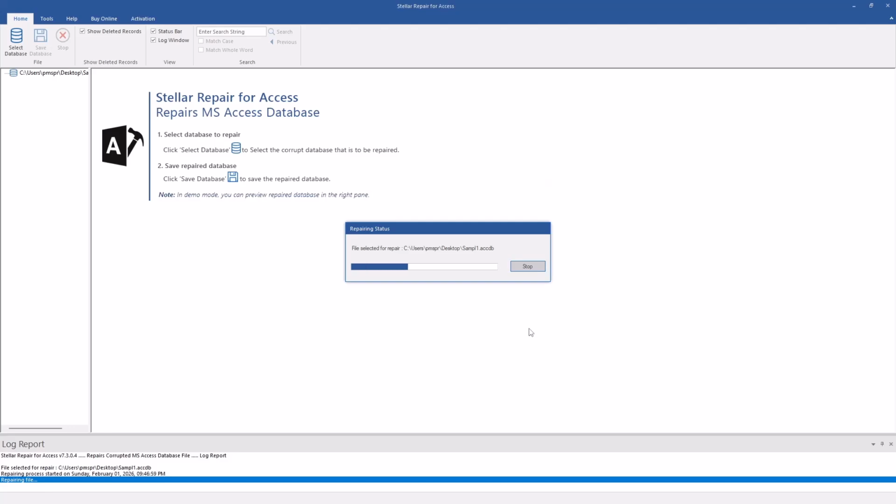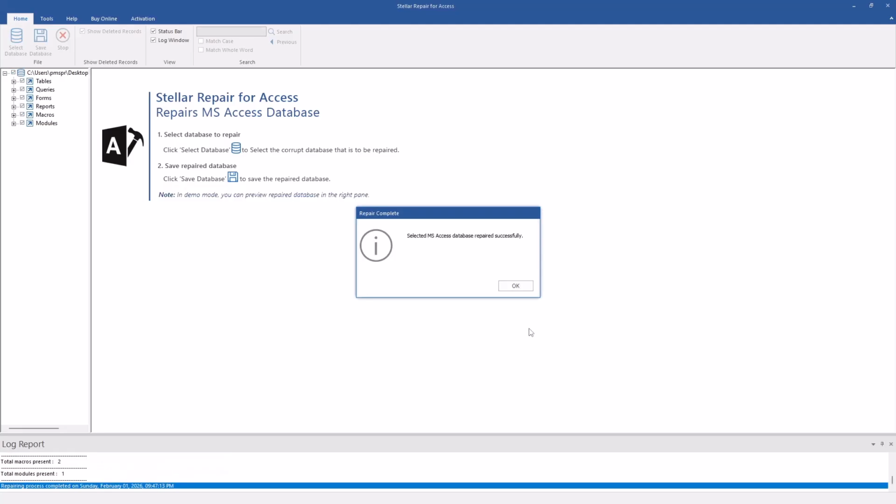And then what you need to do is you need to go ahead and wait. It says repairing right here, just like this. So you need to wait for a while. Depending on the size of the database, it might take a while as well. So as the process is done, you can see it says selected MS Access database repaired successfully.